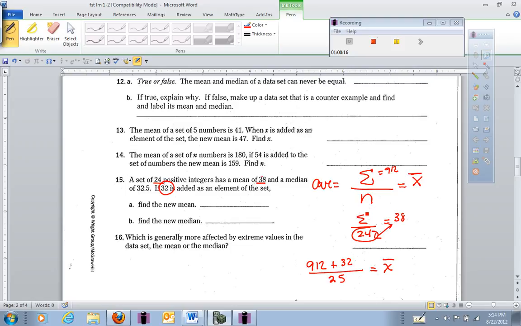Now, about the median, we have to think of this a little bit differently. I had 24 numbers in my set, and here's my first number all the way down to my 24th number. When I had found the median, when I had 24 numbers, I had taken the 12th and the 13th, and I had averaged them together, and I found that mean of those to be 32.5, so that became the median. So whenever I have an even number of data points, I have to average the 2 in the middle together, don't I?